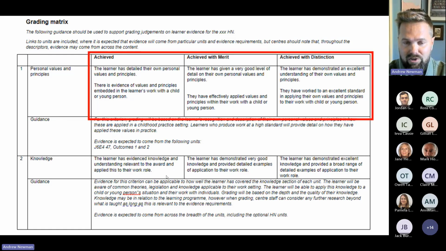The next section is the descriptors. Each criteria within the grading matrix will have a set of descriptors, and they will be headed as achieved, achieved with merit, and achieved with distinction. What they're really saying is that for a particular criteria or characteristic, a learner of an achieved grade will typically look like this in the context of this particular criteria or characteristic. So they're not grades in and of themselves, but they're saying that an achieved standard learner or an achieved with merit standard learner will typically have these qualities in respect to this characteristic. And obviously that's being shown in the assessments that the learner has gone through on the qualification as a whole.